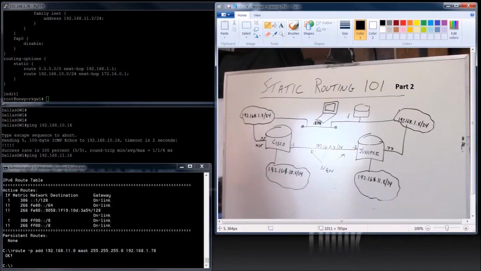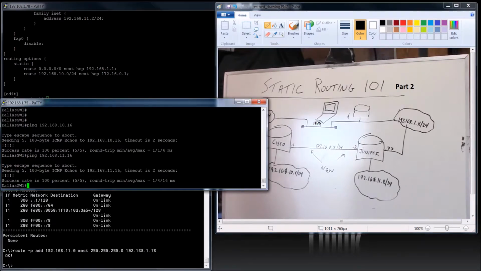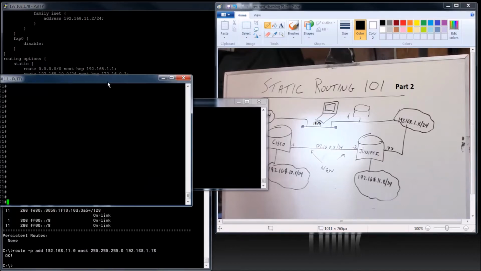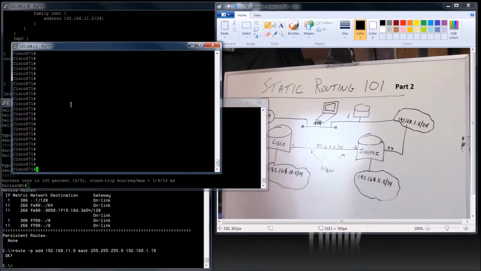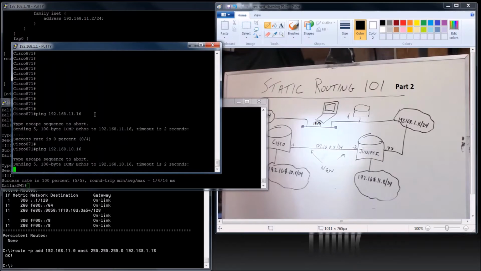So if I can find the window, here we go. So here's the .1 router, and if I try to do a ping 192.168.11.16, right, it can't find it, right? And we'll try the .10, but I can tell you it can't find it, right?